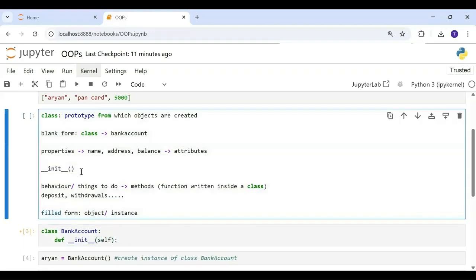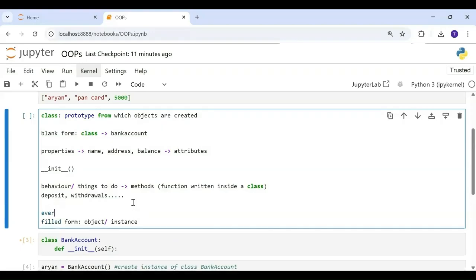So every method inside a class, or every function inside a class, has the first argument as self. The first input, the first parameter, is always self. Now, what is this self? Just hold on to that thought. We'll come back and check what this self is. But every method has to have the first argument as self.